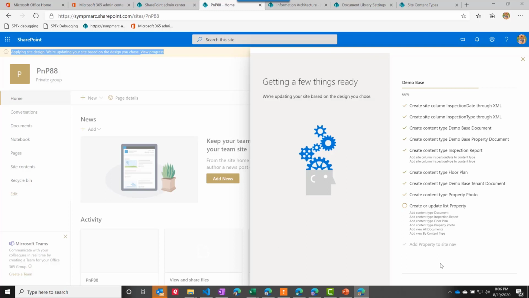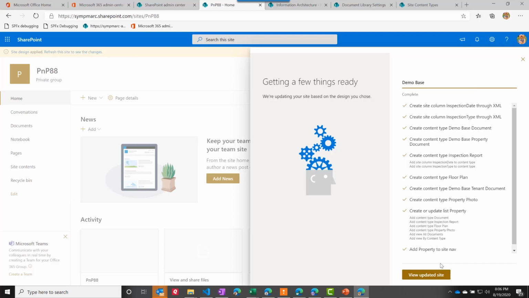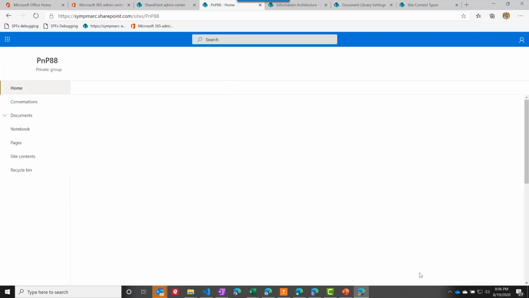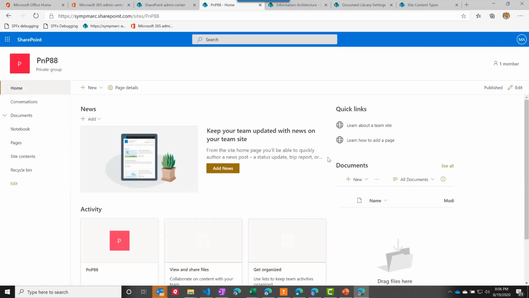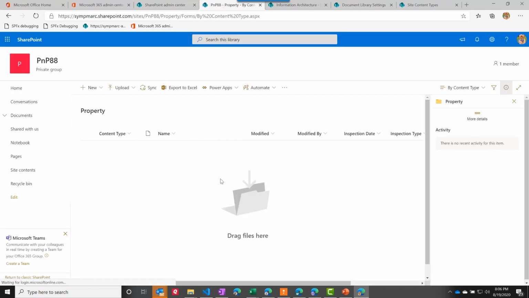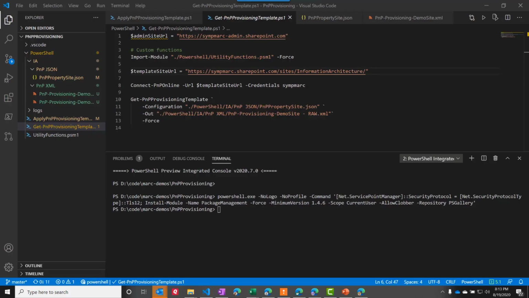You can apply them through the UI. You saw how easy that was. So it's great for end users, or site owners, to apply that information architecture. The site design is all done. I let it refresh, and there's my properties library with all the settings that I have from the original information architecture site. Okay, now let's look at the PnP provisioning template idea.